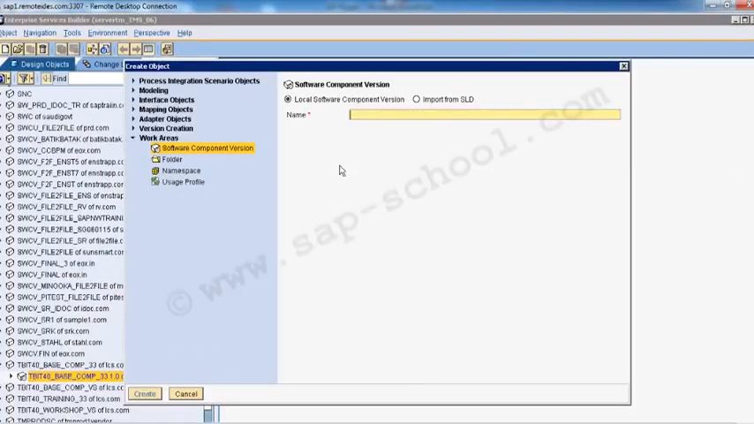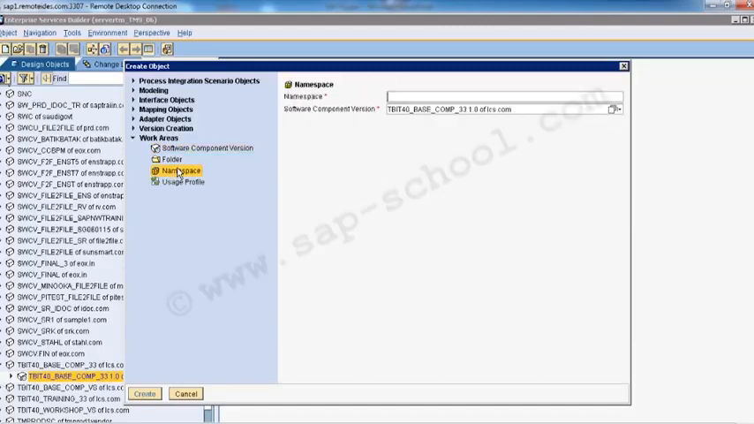It is taking us some time. Yeah. Once this screen is open, under create object we have all the objects which I can create in ESR. The first one which we need to create is a namespace. I will give any namespace to it. We have to give a URL here, so I am giving http sapdemo2.com. Then click on create.